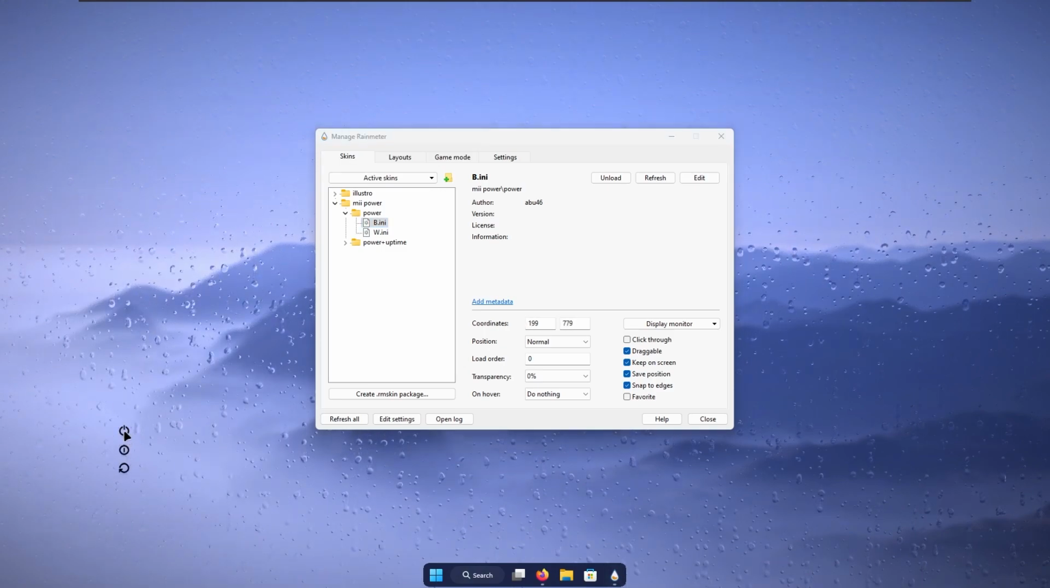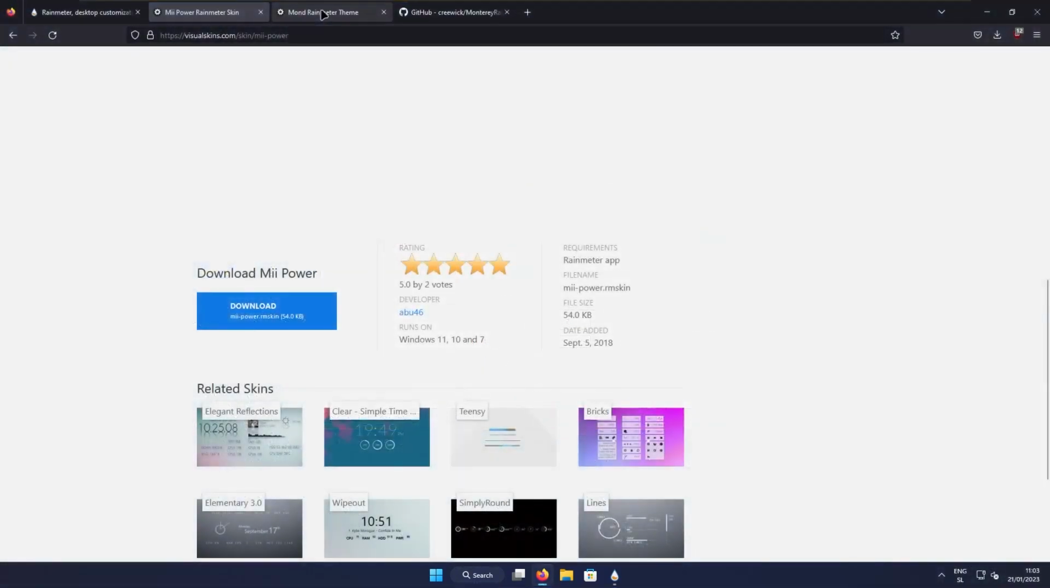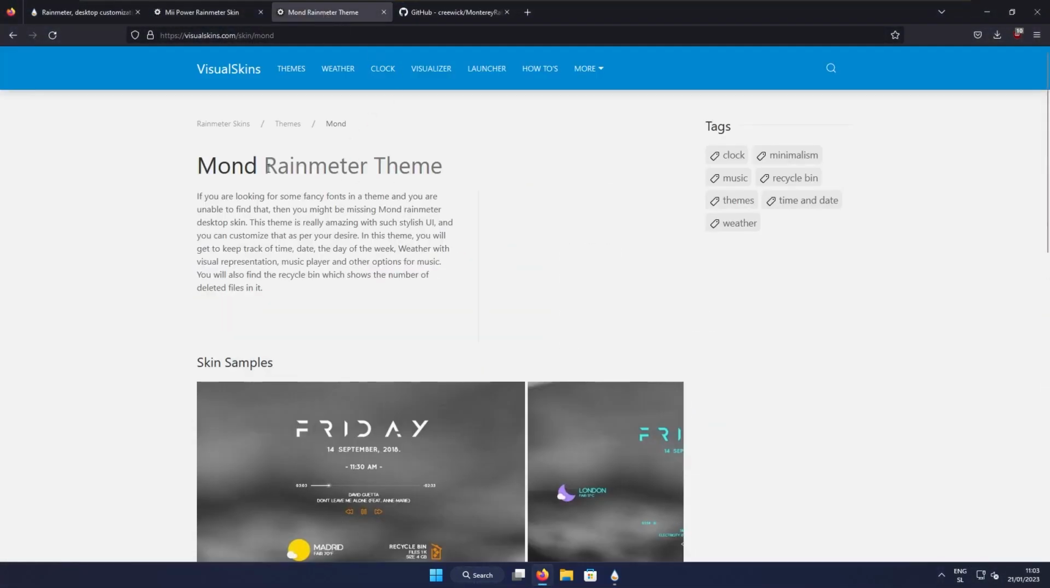And if you click, for example, on this button, the computer will go to sleep. You can shut it down or even restart your computer with this widget. Let's go to the web browser and let's install the second widget, which is called Mont Rainmeter theme.